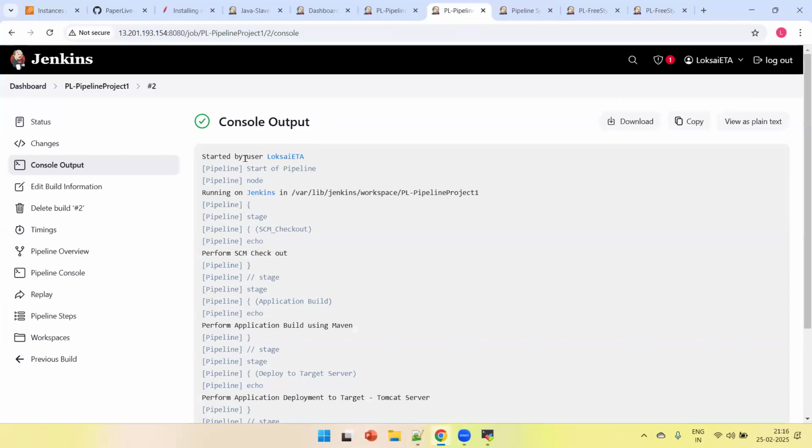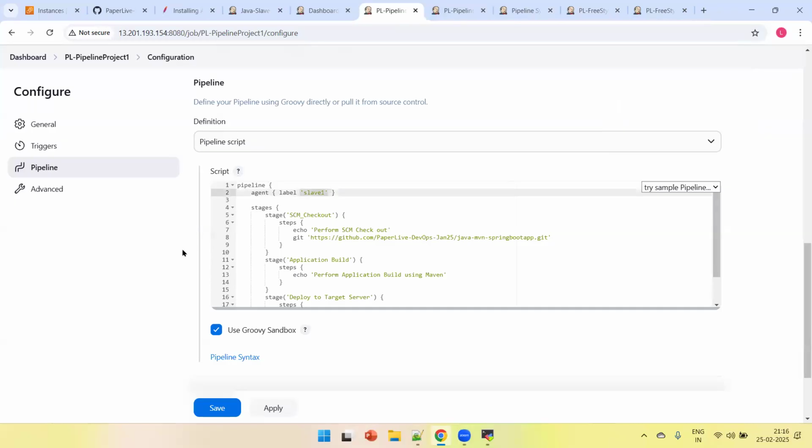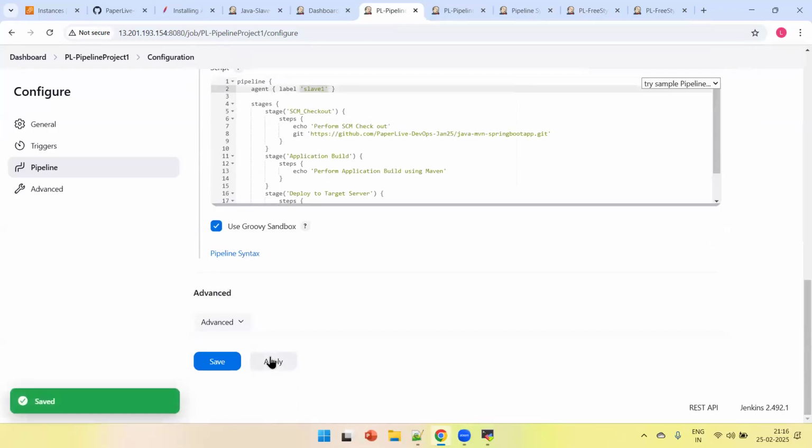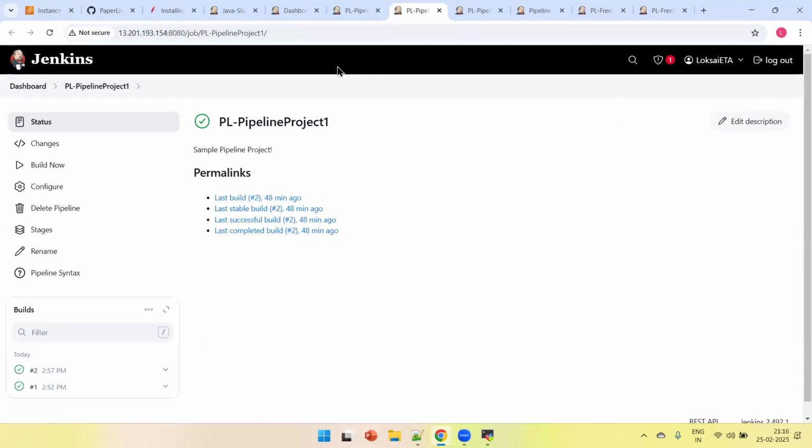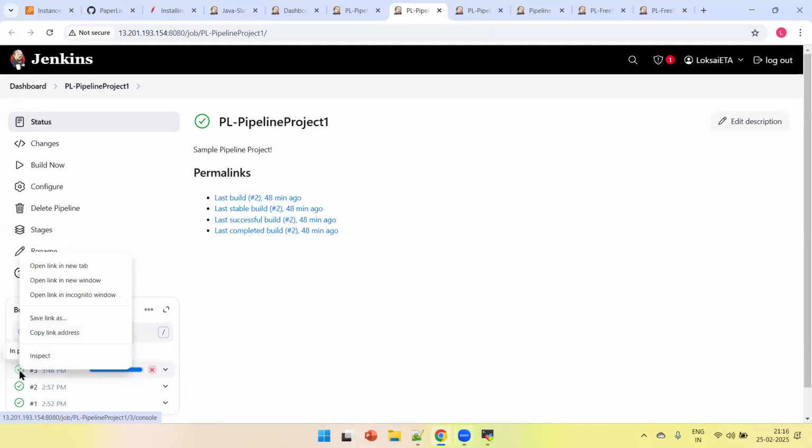My last build was executed in your Jenkins master node. But now I want to run it on a slave node. So let me save this job, apply the changes, and let's run this project again. Build now. So now the build is scheduled. The third build, build number 3, is getting triggered.